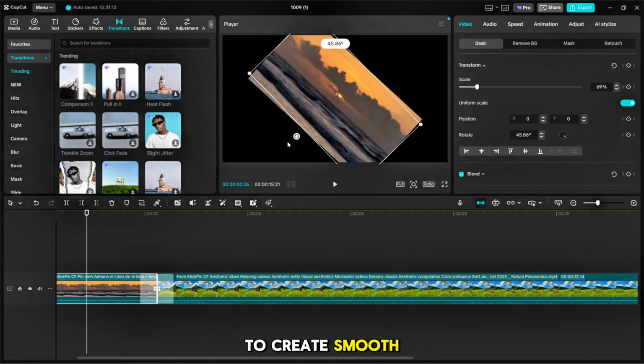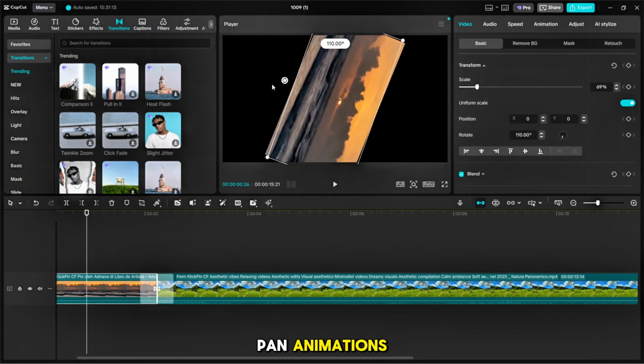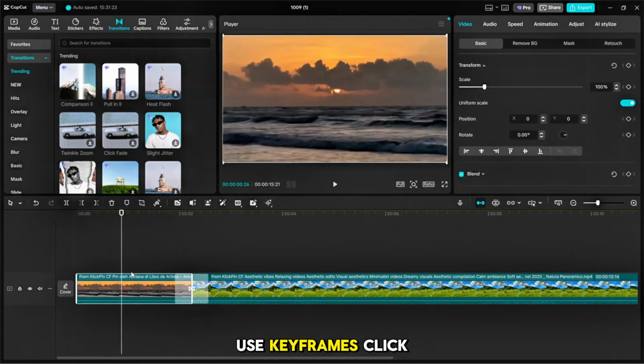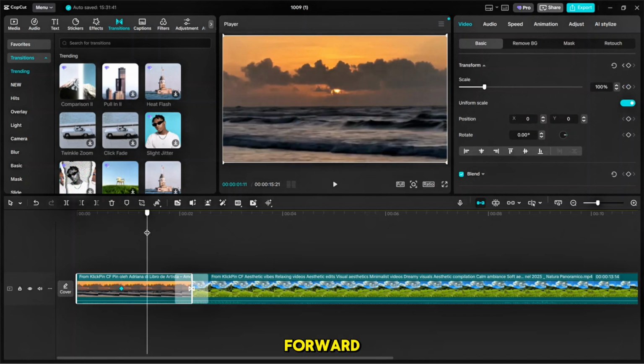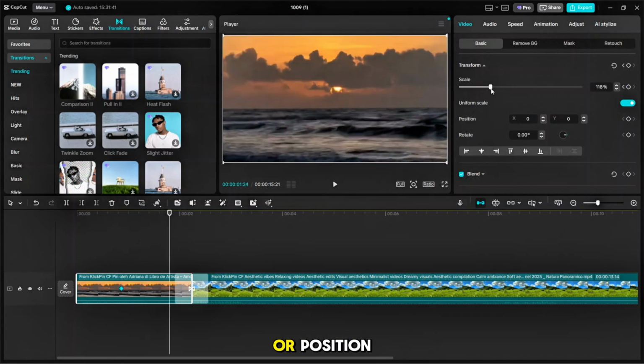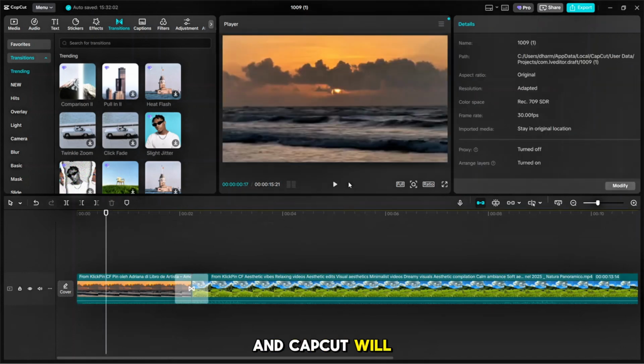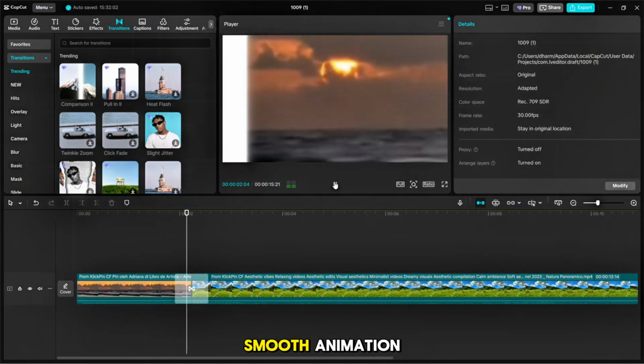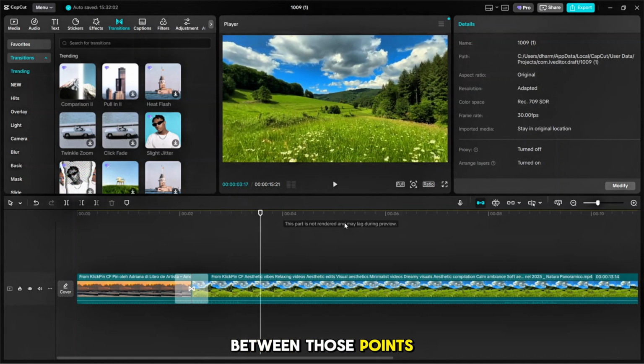To create smooth zoom in or pan animations, use keyframes. Click the small diamond next to Transform to add a keyframe at your starting point. Move the playhead forward, change the scale or position, and CapCut will automatically create a smooth animation between those points.